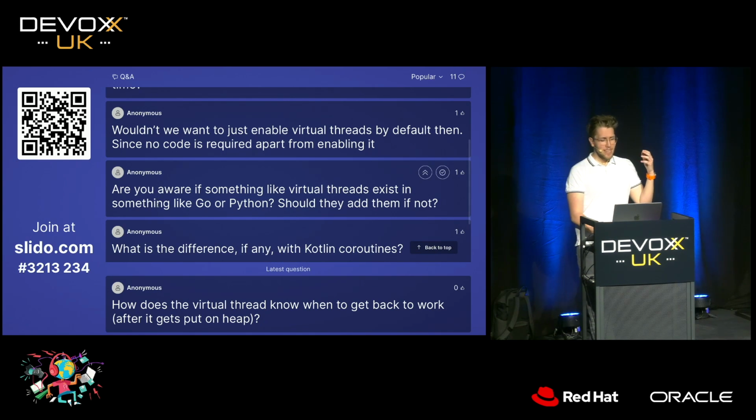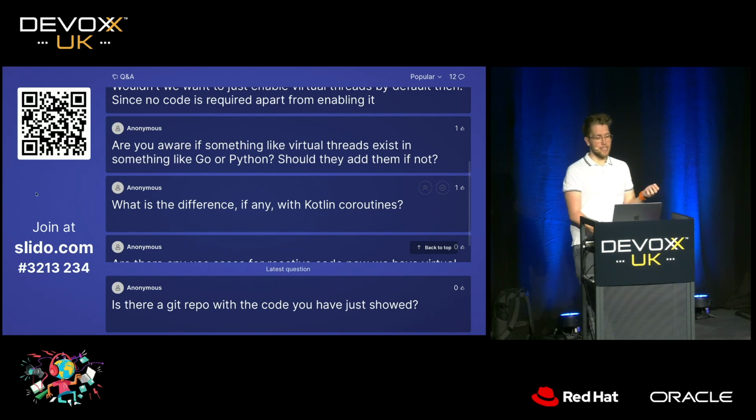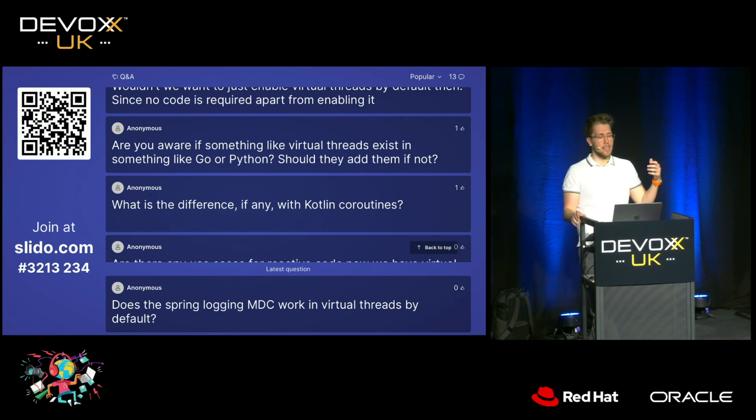Okay. And the next question is, what is the difference, if any, with Kotlin coroutines? Well, I'm not really that deep into the understanding of coroutines because I'm not using them on a daily basis. But I think it's a similar approach, but I can't really tell you the difference right now. I would have to look it up. And of course, I will just add the answer in here later, so you can come back to it.